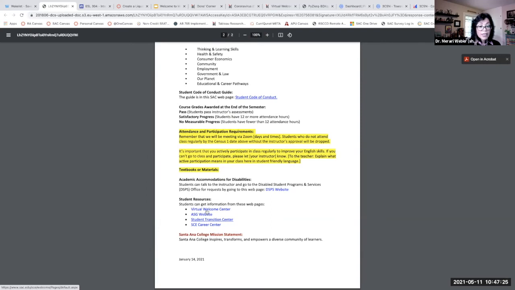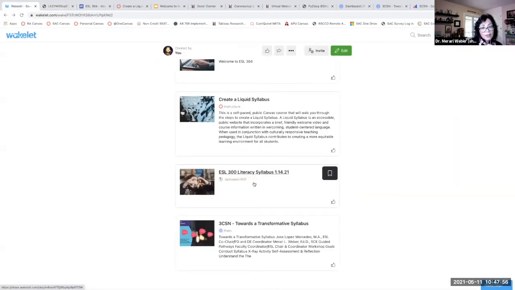So now they have the link to the Virtual Welcome Center, ASG website, the Transition Center, and the Career Center, along with our mission statement. So within the sphere of influence that I had, I was able to make this little tiny wedge into this syllabus that still provides the check to the department, but also gives the student these resources that they can use. So that's the reason why the 300 literacy.